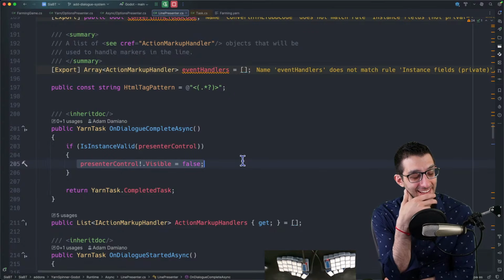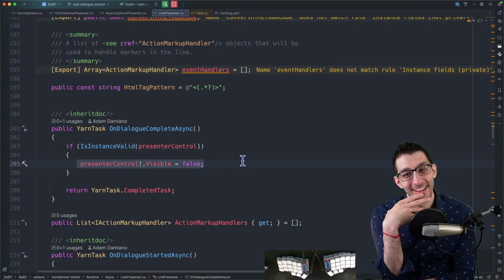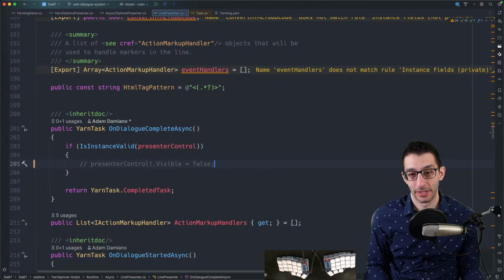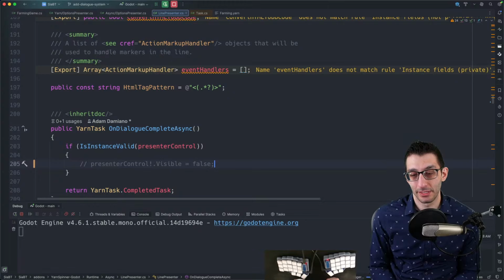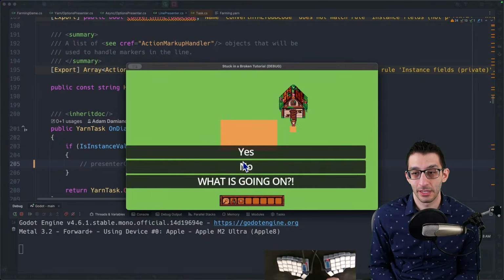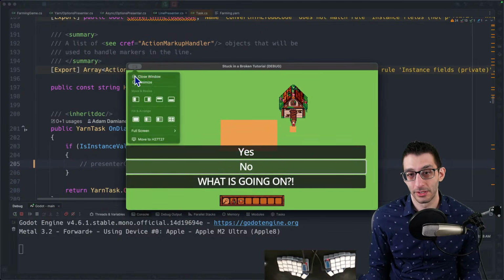Okay, let's just turn this off first. Let's just comment this out. I'm now modifying add-on code, which I don't want to do. But let's at least make sure it works. So now we should see options on top of this dialogue, I think. No, it still disappeared.